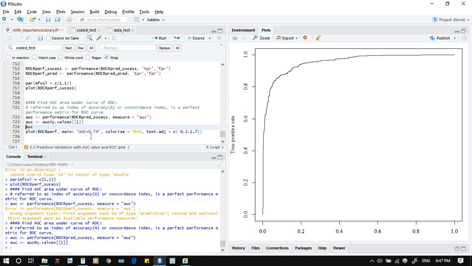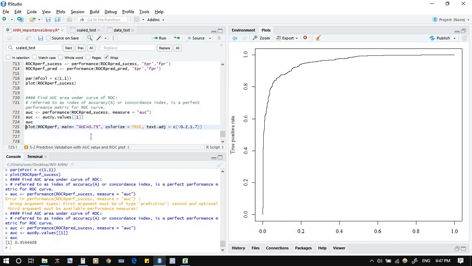Yes, now. And how much? Yes, it's 95. Wow, that's wonderful. Okay, so we got 95. So let's put here success rate area under the curve equal to 95. That's great, actually. That's a great model.